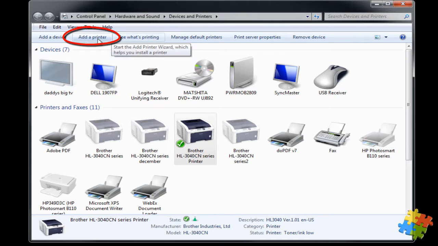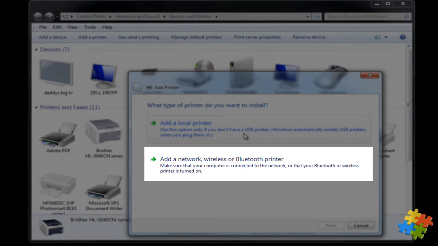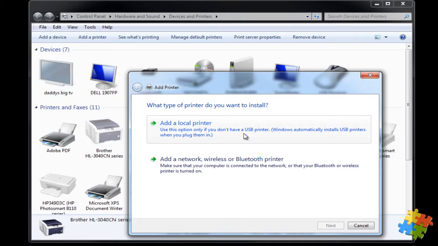So I'm going to click on Add a Printer, and then a wizard pops up. First of all, Windows 7 asks me, is it a local printer? What this means is one that's normally connected by a wire directly to the computer, and these days it's via a USB. Or is it a computer on a network? This particular laptop is connected on a home network, and on that home network I have a printer. So we're going to choose this one here.